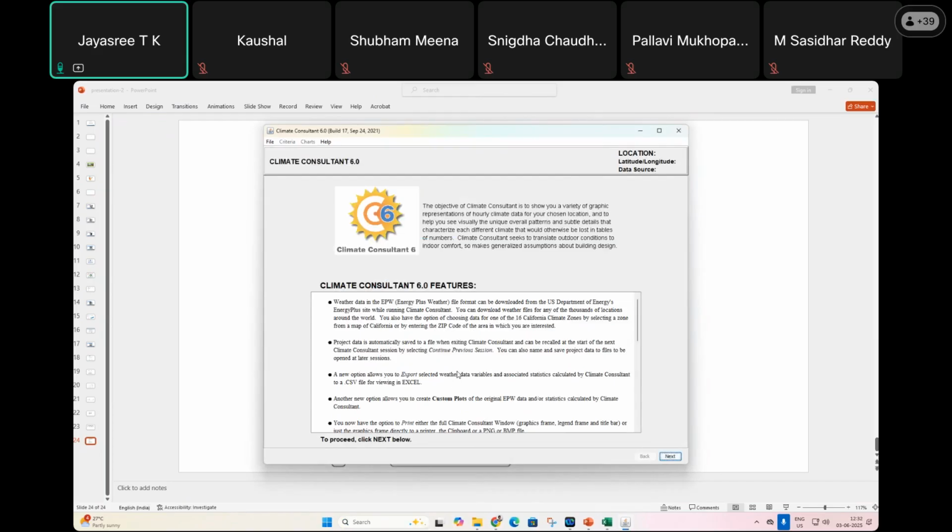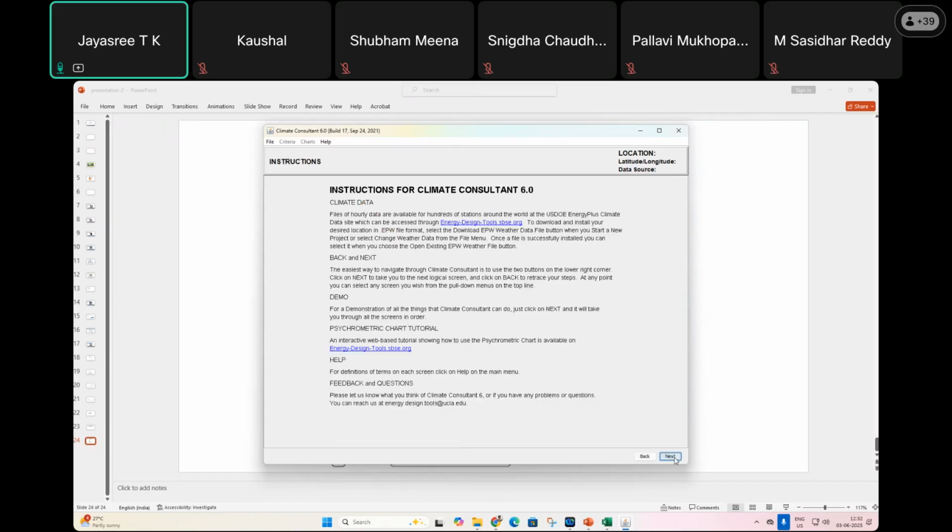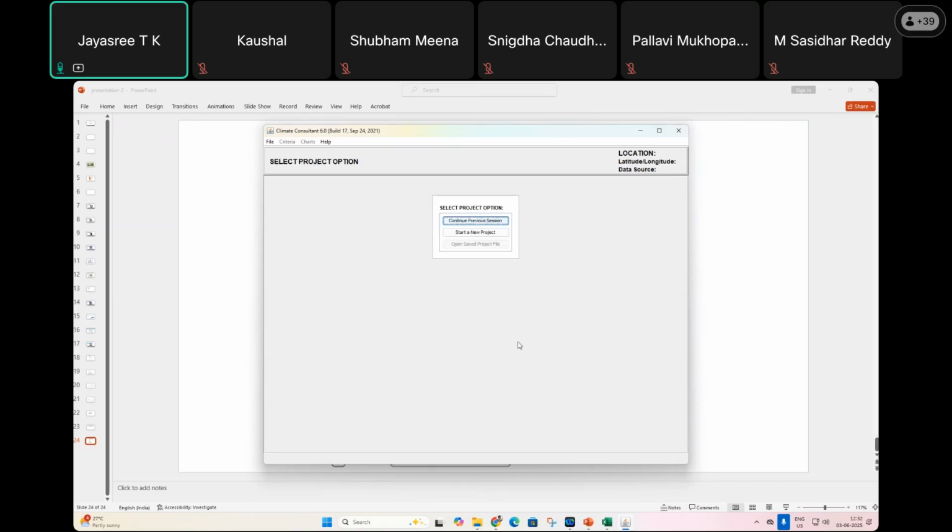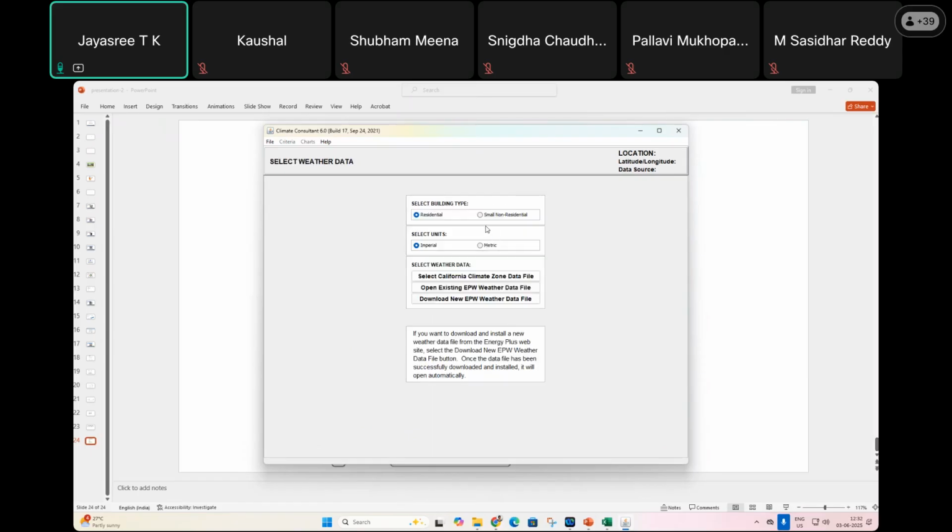We'll go into detail. Once we go next, there is a tab at the bottom. Click next. You can either continue the previous session or start a new project. I'll start a new project. The moment you click start a new project, there are two types of buildings: residential or small non-residential. It's for a smaller building typology only. I've taken residential, and then whether you want imperial or metric scale, I'm using metric scale.